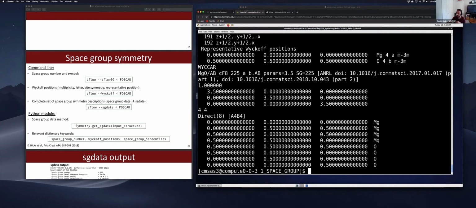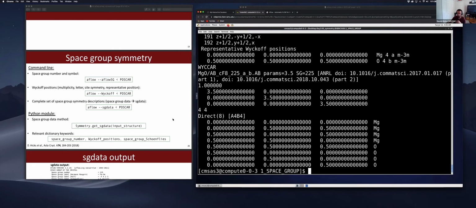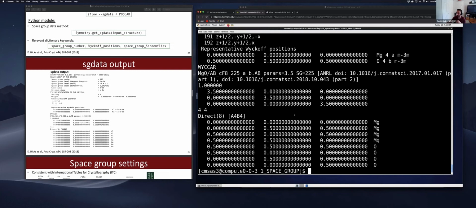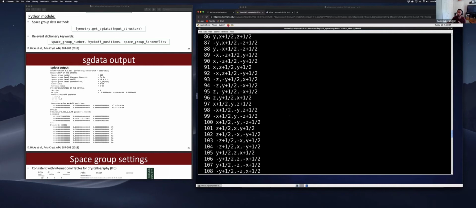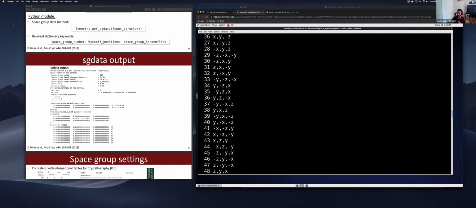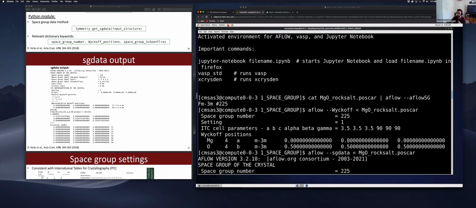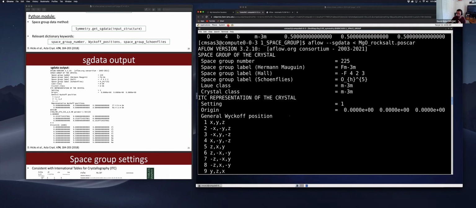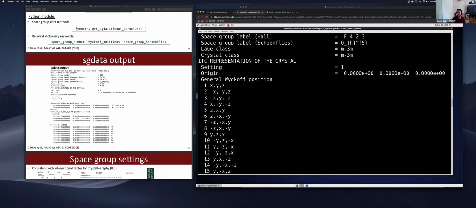There's actually quite a bit of output. SG data stands for space group data, so it's giving you all of the space group related data that you might be interested in. Let's go to the top. You can see that we have the space group number and the different labels: Hermann-Mauguin, Hall, Schoenflies, the Laue class, crystal class, setting, origin. And then you also have the general Wyckoff position.